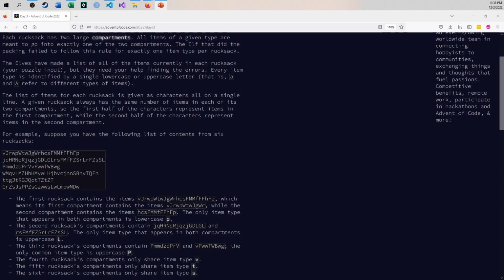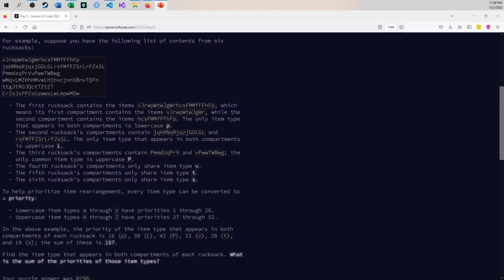And so when you go through each of these, you figure out which letter is common to both subsets, and then you give it a priority number. You just map each character to a number for the 52 possible letters that it could be. You sum up all of that for each and every row, and in this case you get 157, but if you run it on my input you would get 8,298.